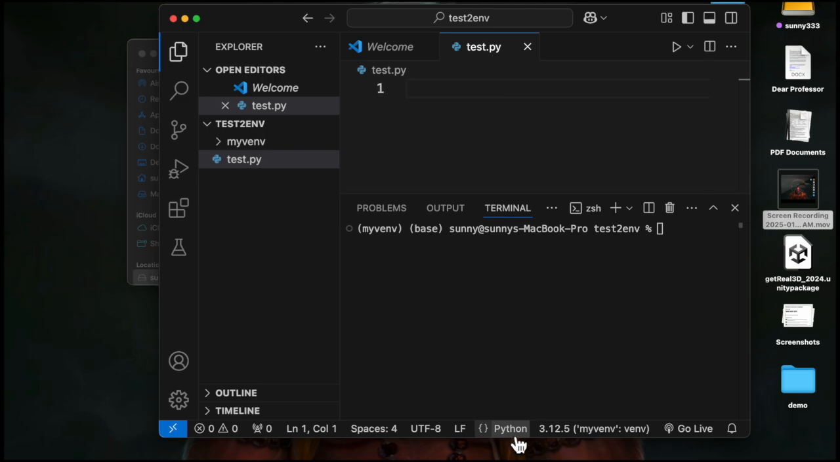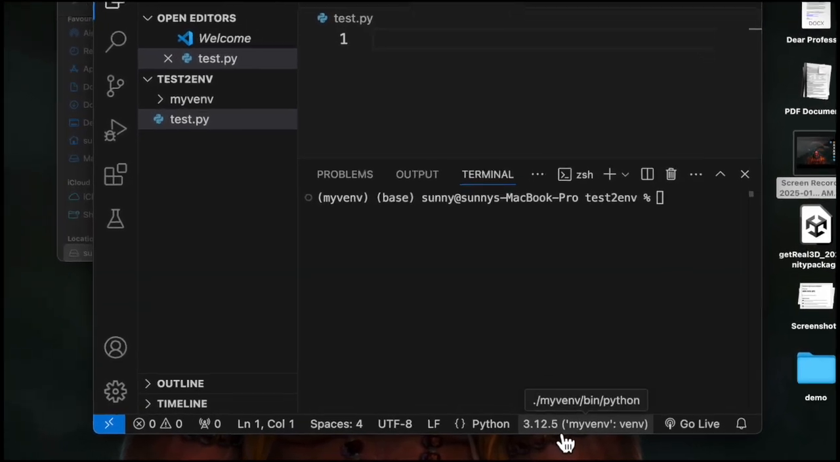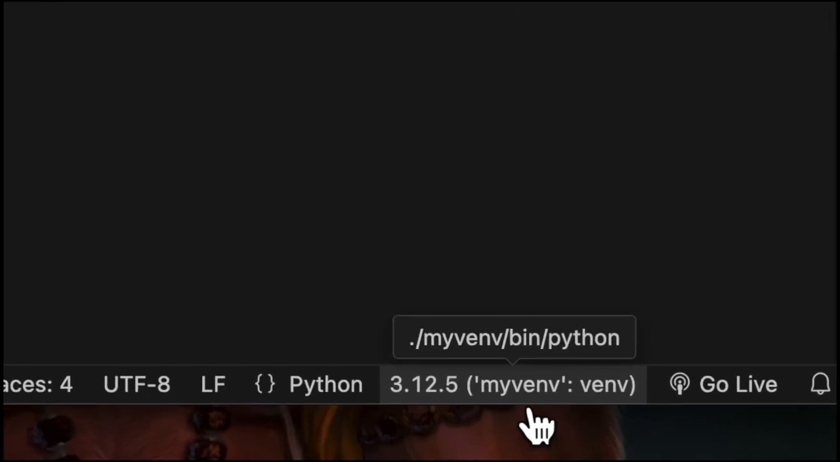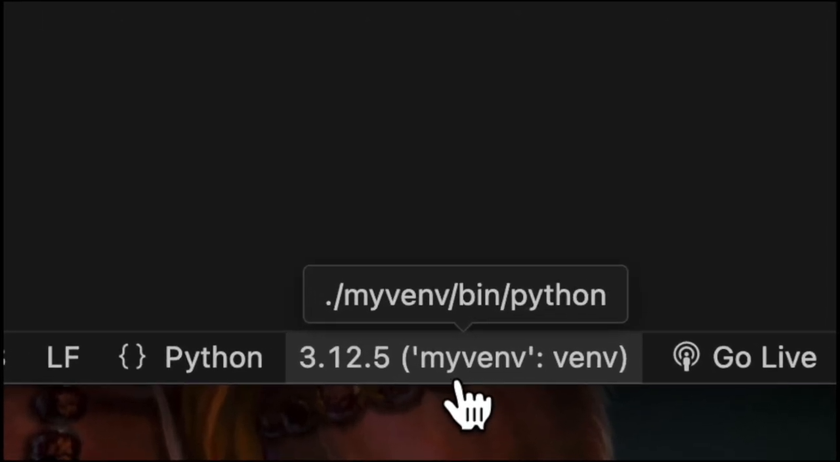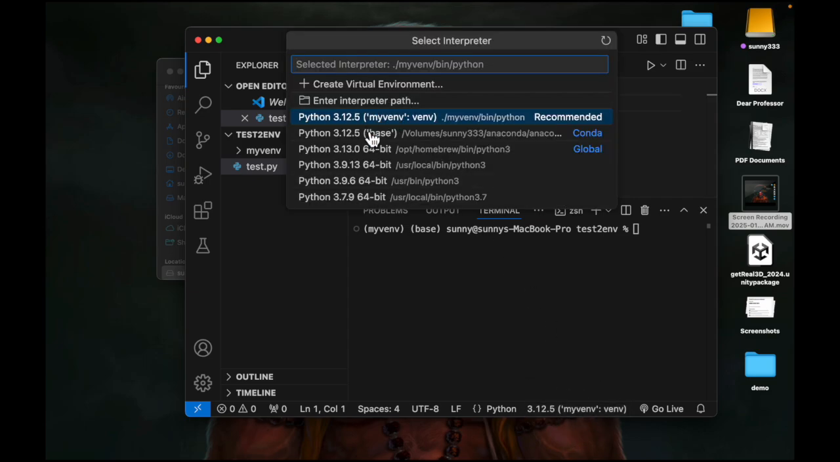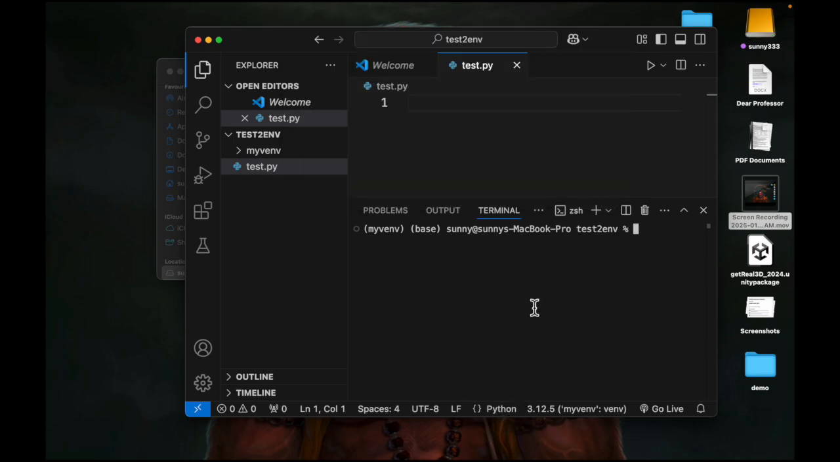Also, there is one more way to cross verify whether this particular environment has been activated or not. You see here Python 3.12. This is the version which we have used, and here it is showing myenv. This is the virtual environment which has been activated. Or by any chance you don't want to use this virtual environment, you can just click here and select whichever virtual environment you want to use, or whichever Python version suits your project. This is super easy.